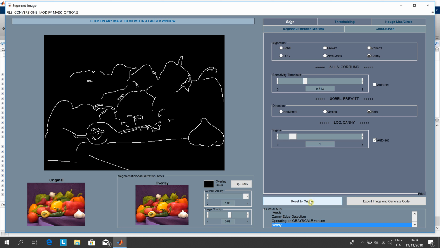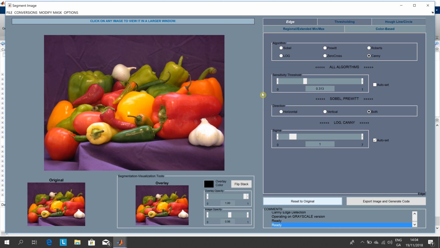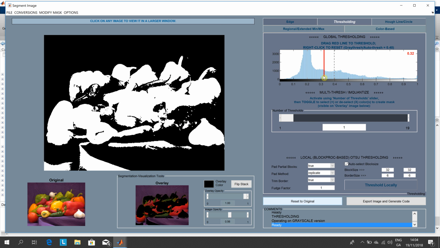You can reset it back to the original image here. It warns you that any work you've done may not be saved, so that's okay. We're back to the original image. Let's look at some thresholding here. You left button click here on the edge. A little hard the first time. And then you just apply a threshold.